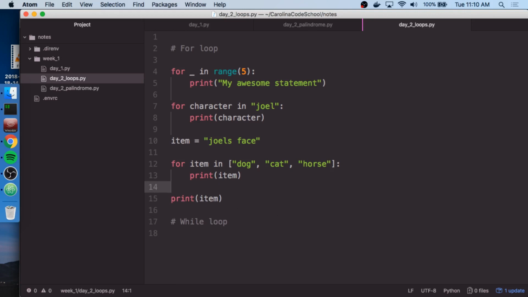Great question. That would print dog, cat, horse, Joel's face. Okay, we've got one vote for dog, cat, horse, Joel's face. You think it's going to be dog, cat, horse, Joel's face? All three of you are wrong.